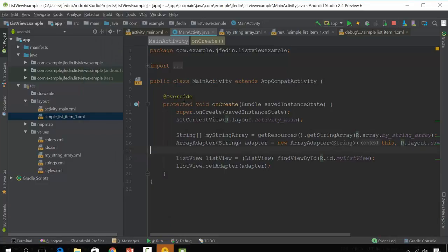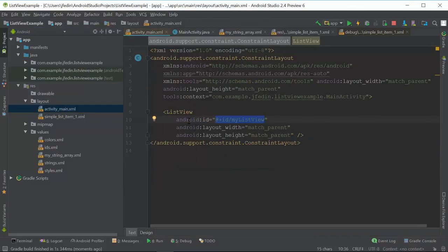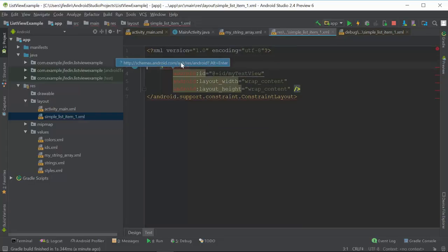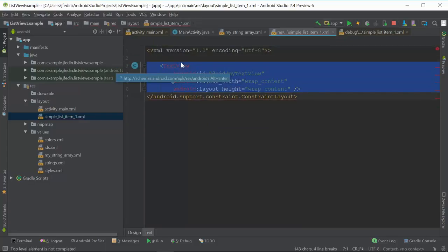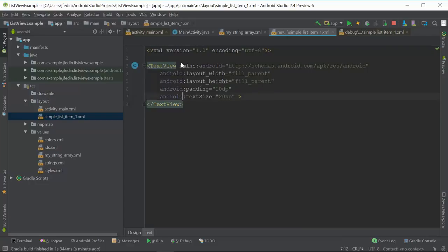So if we go back to our source code, looks good. Everything's good. The problem is in the simple list item file where I created my text view. You don't need to have this inside of a layout. It can be outside of the layout. You don't need any of that code. It can be a text view by itself. You can also remove the constraint layout. You just need a regular text view with the schema represented.